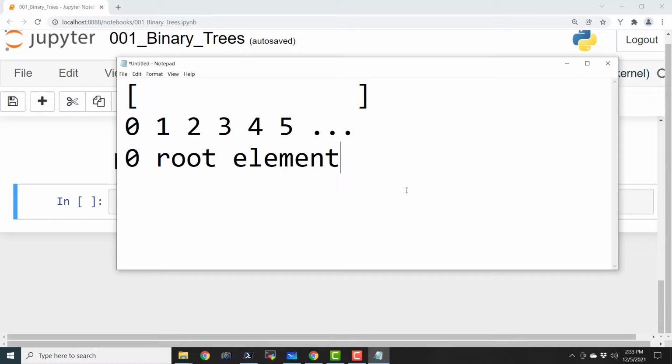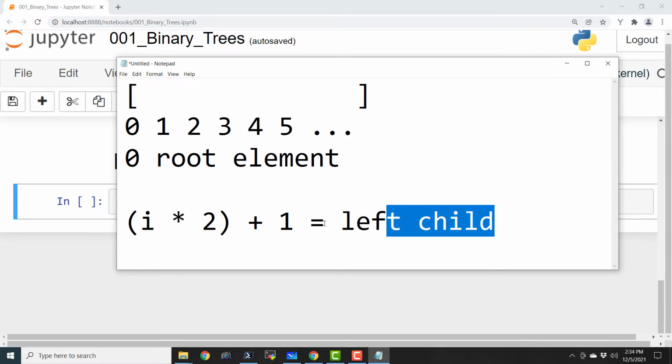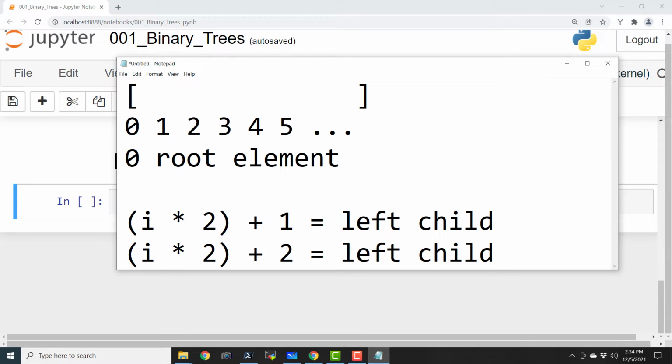Now we have to come up with a formula in such a way that it should be possible for us to store the binary tree into this entire arrangement with these constraints. Okay. And the formula is very simple. Suppose I is any node, including the root node, then I multiplied by 2 plus 1 is going to be the left child. Similarly, I multiplied by 2 plus 2 is going to be the right child. That's it. So that is the simplest formula.